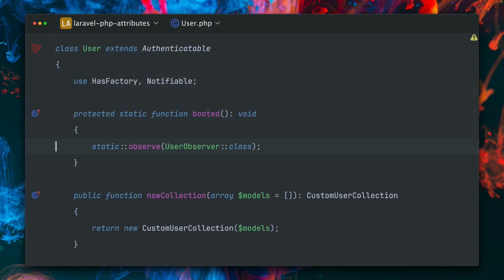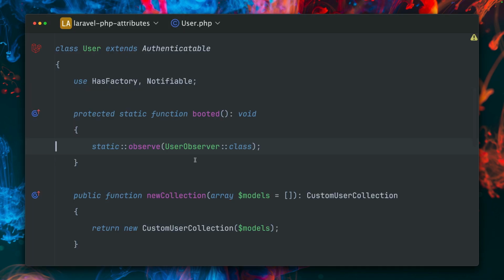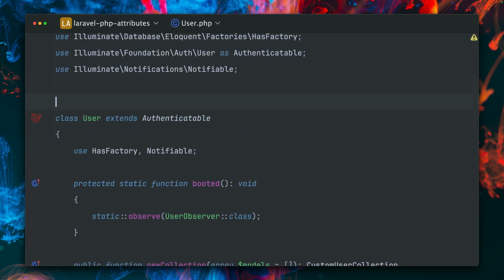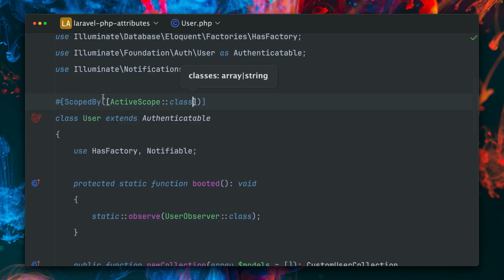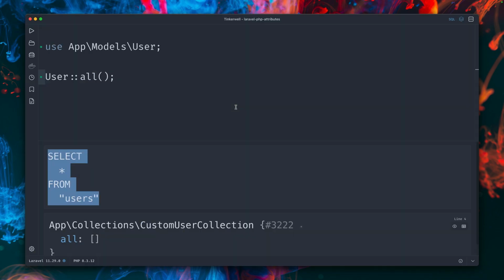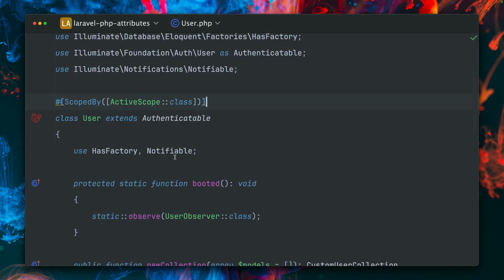All right, let's get rid of this. We should see now that this is not being applied anymore. No, it's not. So let's bring this back, but now use a PHP attribute. All right, ScopedBy, we have auto-completion here, which is perfect, and then we provide an array with our global scopes. This one is called ActiveScope, and we're providing the class name. All right, let's run this again. You can see we have our global scope applied back. We're only getting the users which are active.